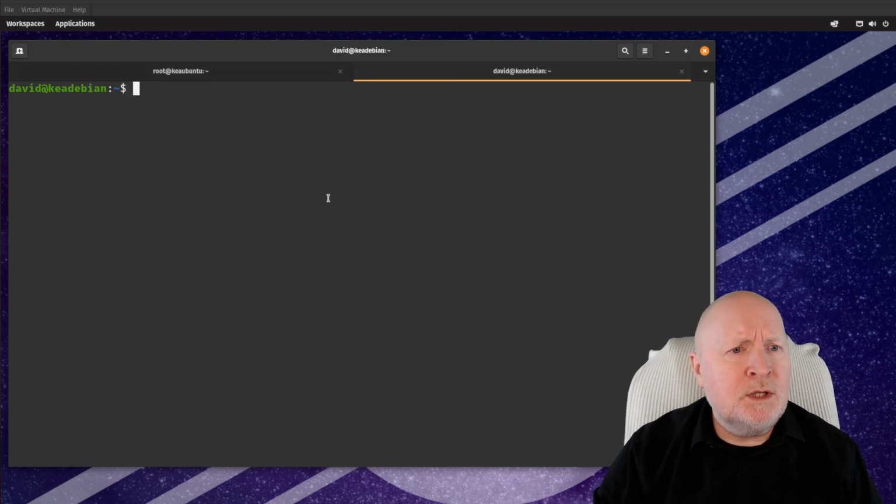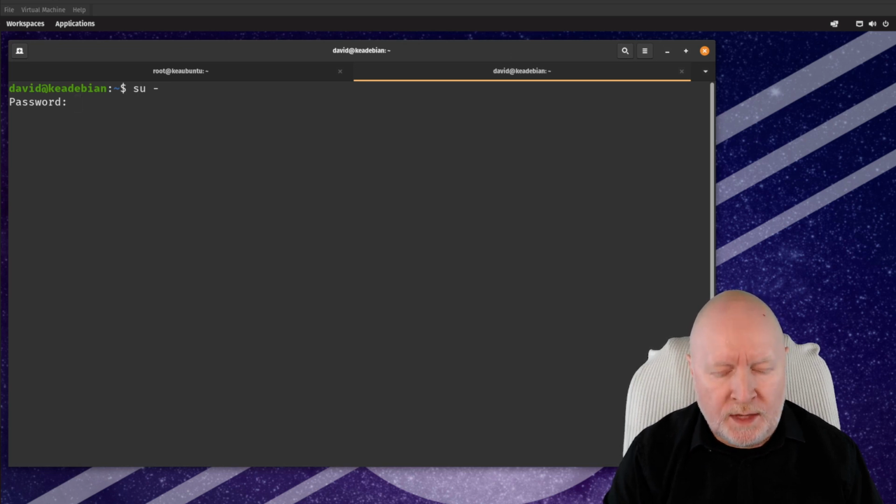So if I switch to this Debian server, this is slightly different because we don't have sudo installed. So we just type in su, then hyphen or dash, hit return, and now we're being prompted for the root password. Now, when you actually install Debian, it does actually ask you to create a root password, so you should know what that is. So I'll put that in, hit return, and now as you can see, we're logged in as root.